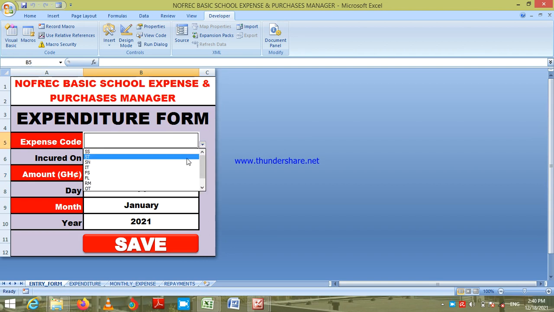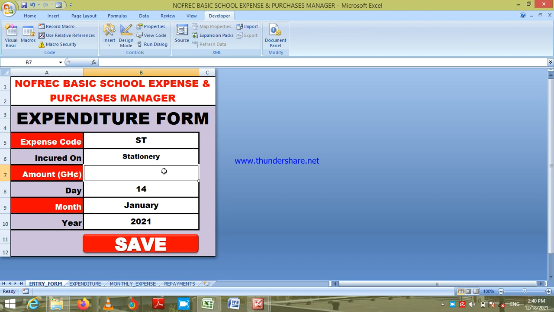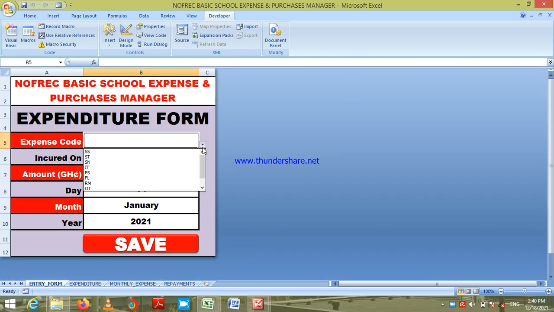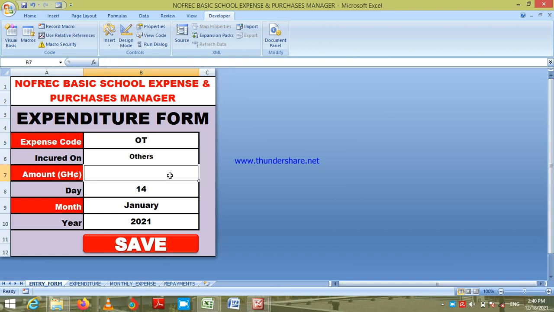We take another aspect, maybe we paid for stationery. Say we paid 50 cedis as stationery. We save. Then let's say we bought some items that cannot be individually quoted. We call them others. So let's say we have some other bills that are expenses, say 20 cedis. We save.